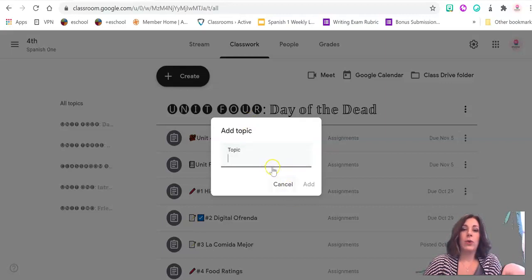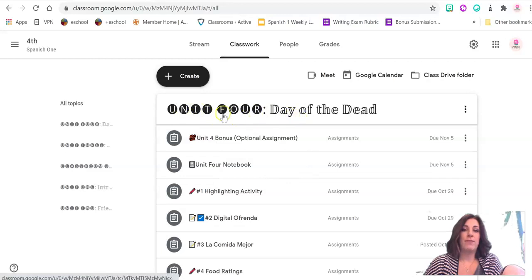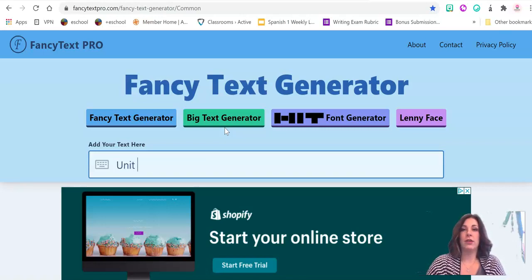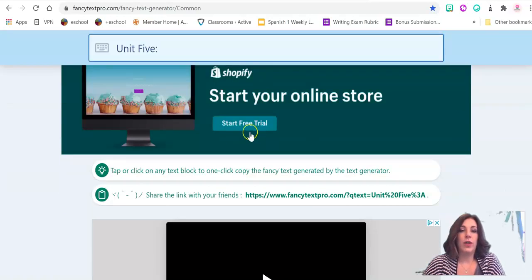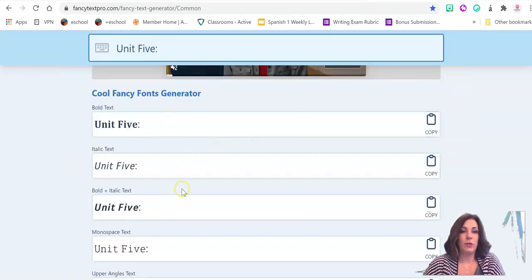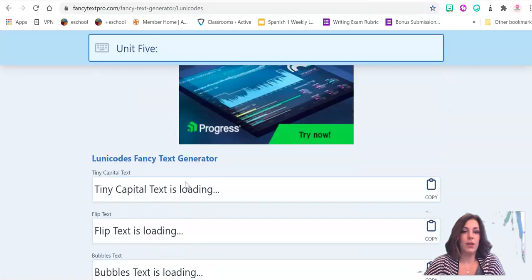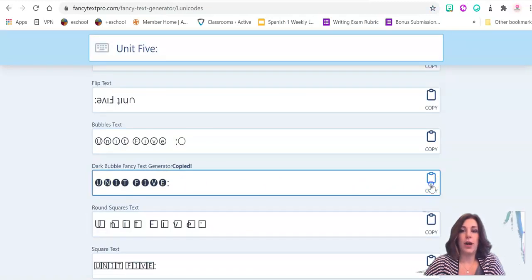So what I want though is to use my interesting text that I have used for my other units. To do that, I'm using Fancy Text Generator. You can go to this site, it's free, fancytextpro.com, or you can type in Google text generator or something along those lines, and you can type what it is that you want. So I want, first of all, it to be Unit 5 with some colons. Hit enter. And when you do that, you scroll down and it gives you all of these different texts that you can choose from. So I used the circle text, so I'm going to copy it.